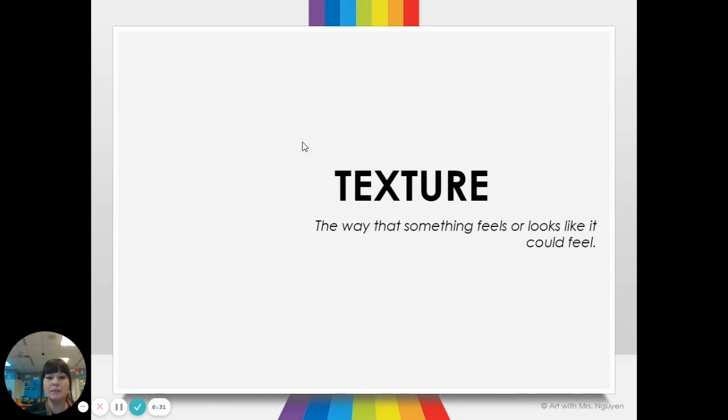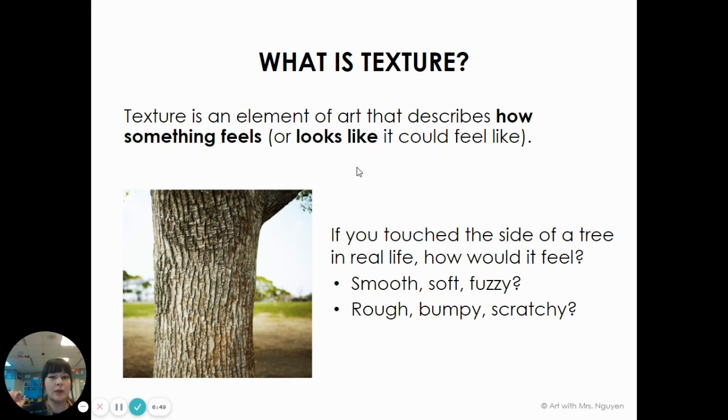Texture is the way something feels with your fingers, or the way it looks like it could feel if you were to touch it. And it is one of the elements of art, which is the building blocks of art. So again, texture is the way something feels or the way it looks like it could feel. If you touch the tree, it would feel rough and bumpy.